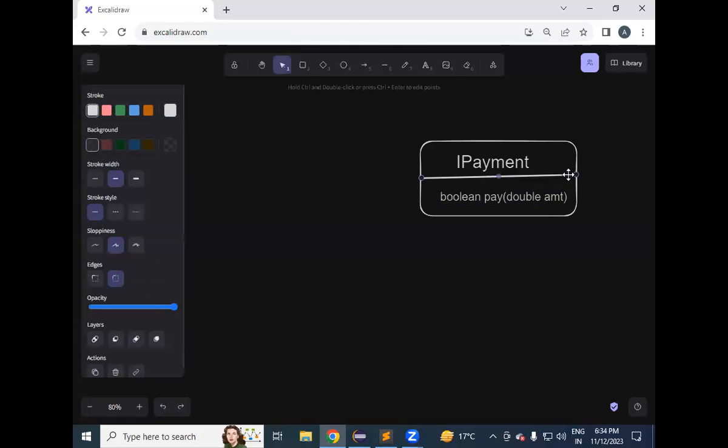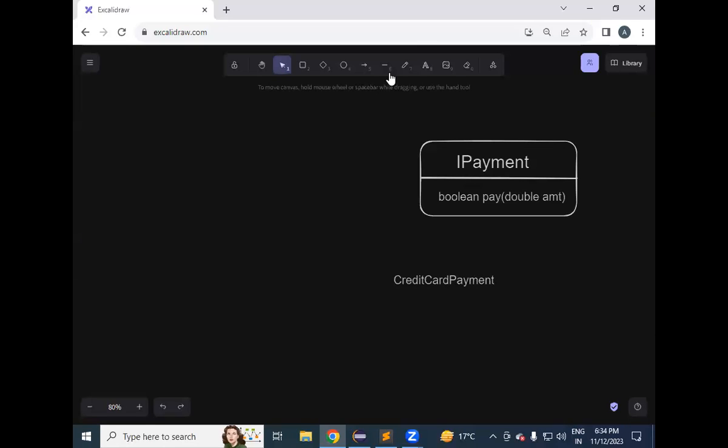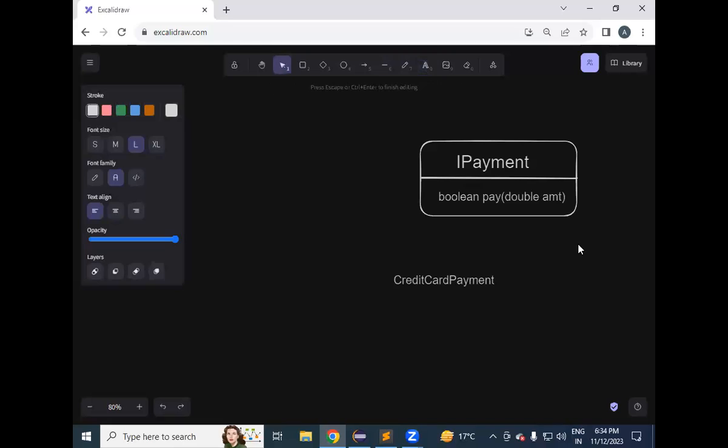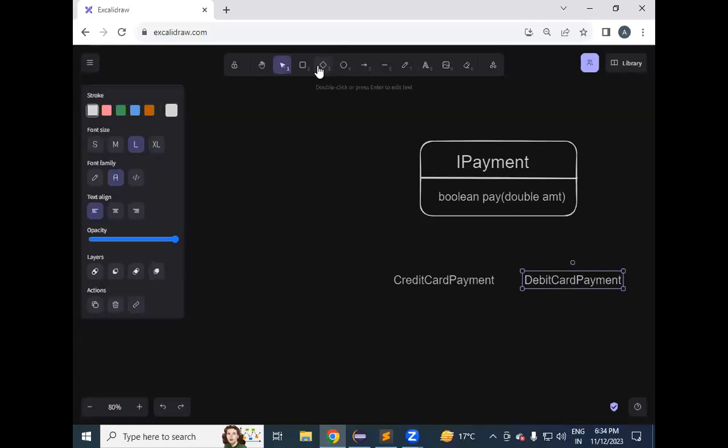For this method, I'm taking a double as a parameter. How much amount you need to pay? I'm taking the double amount as a parameter. What is the return type of the method? Boolean payment. Now here, for this IPayment, we can take credit card payment. Credit card payment is one implementation, and similarly, debit card payment will be one implementation.